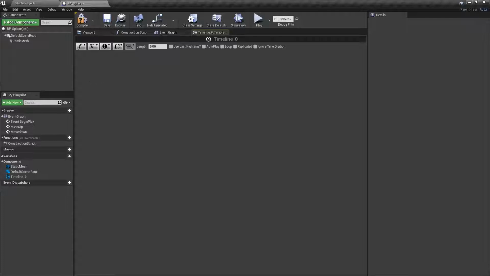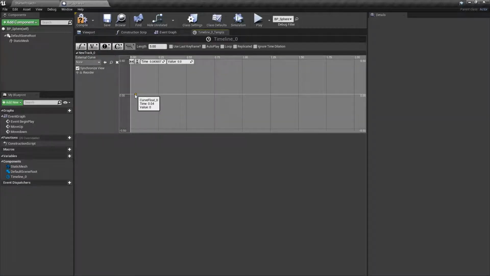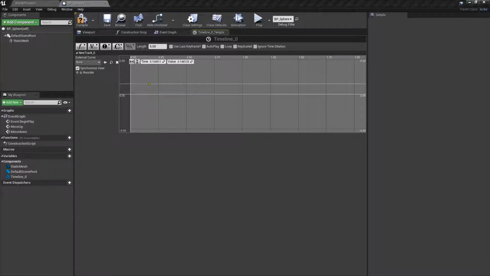We need to add a track on the timeline. So we want something in here. Let's add a float property, because we're going to change a particular value over time. Here we've got our 0 point. So I'm just going to add key. Where do we want that to be? Well, time, we want that to kick off right at 0. So as soon as we start, we'll put that time down to 0. And then we want the value to be, say, 250, like so.